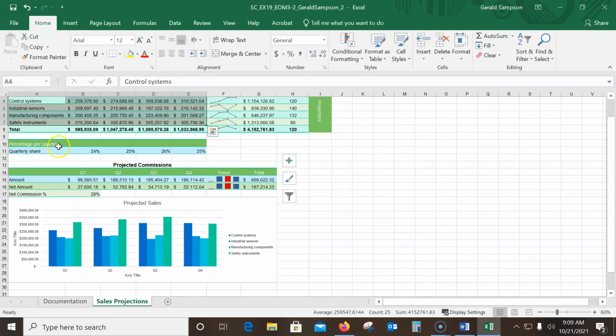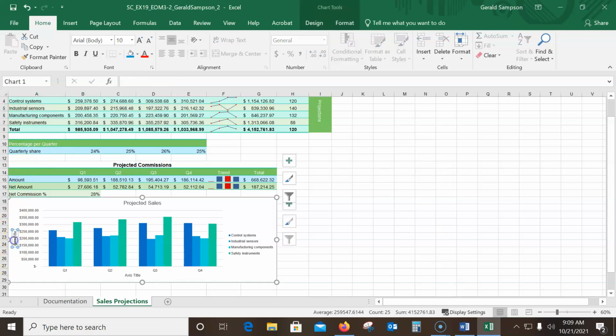Enter Sales Amount as the primary vertical axis title. So vertical's up and down. So I click on the primary vertical and type Sales Amount. So I put that in as the primary vertical. Okay, hit the check mark to put that in.